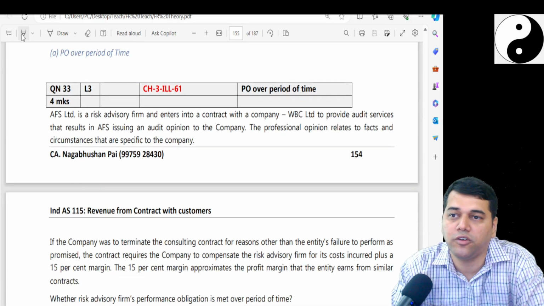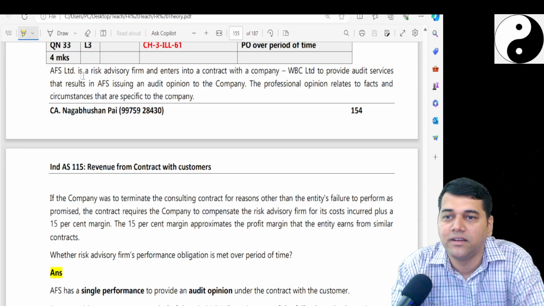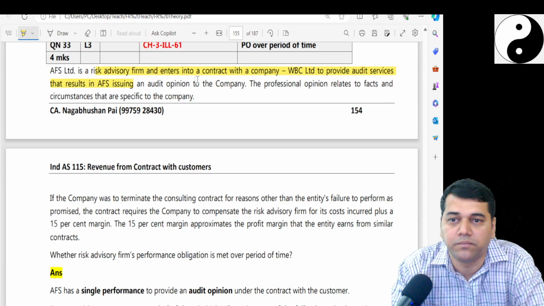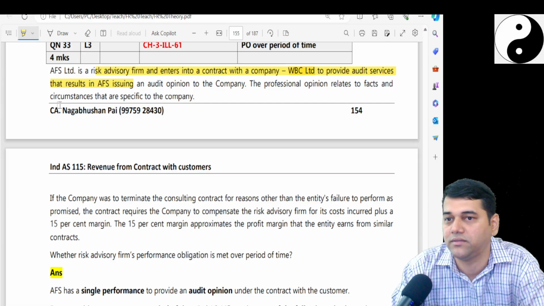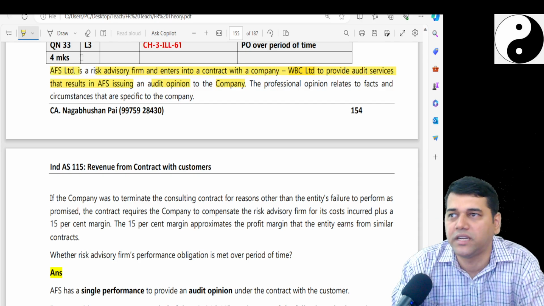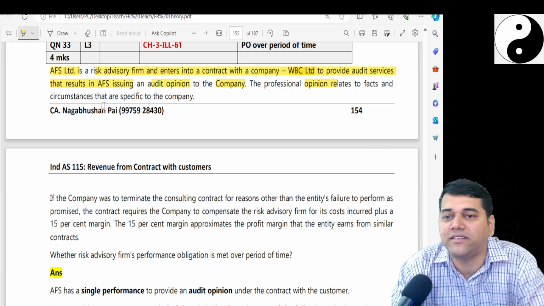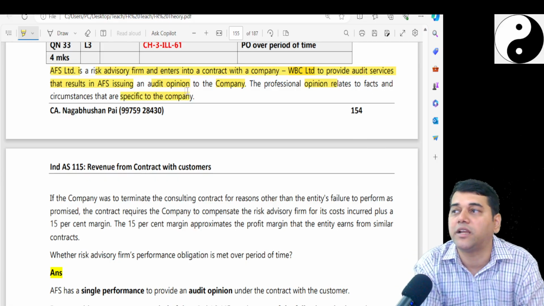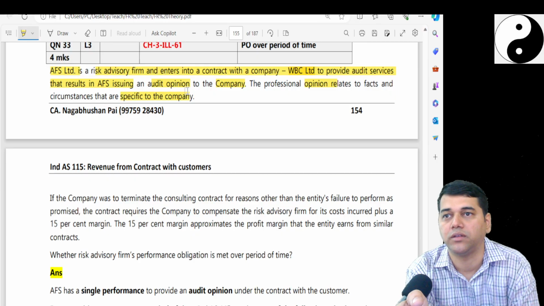Now, the question: AFS Limited is a risk advisory firm that enters into a contract with WBC to provide audit services, that is, issuing an audit opinion to the company. AFS is one audit firm. The professional opinion relates to facts and circumstances that are specific to the company. Whatever work I am going to do and whatever opinion I am going to give is meant for this company only.